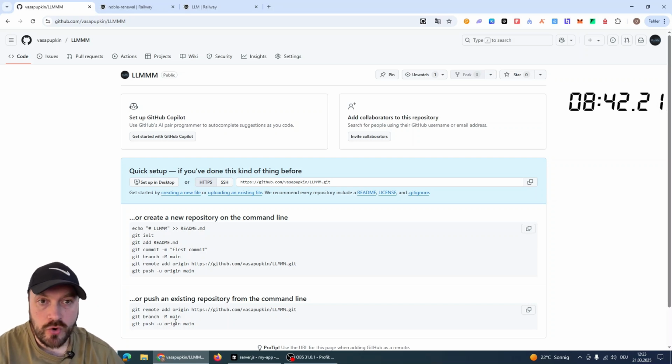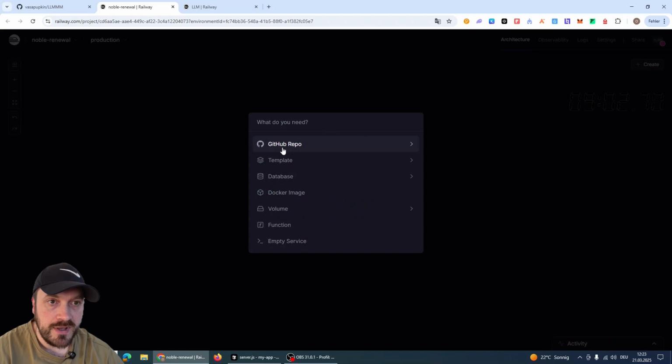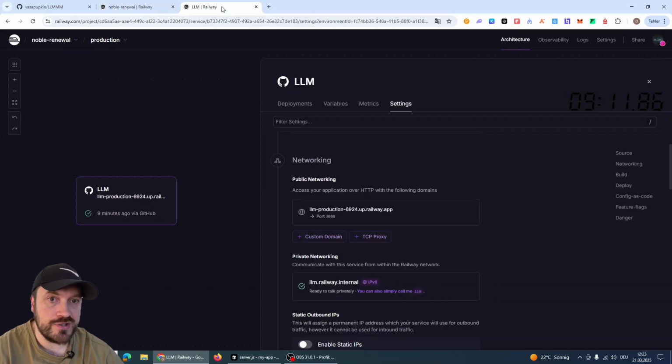Now let's go deploy the whole thing on Railway.app. We move to Railway.app now, and as you can see, I have already deployed my project. Deployment is actually very simple. Just click on create, connect to your GitHub, and select the right repo. In my case, like I said, it's LLM. After that, the deployment process starts automatically.